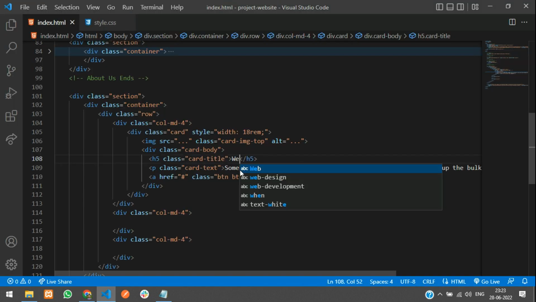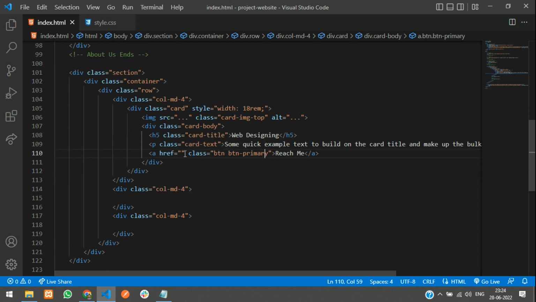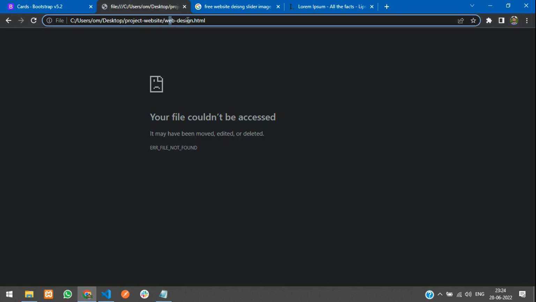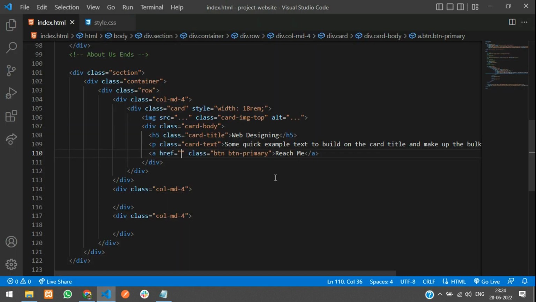Let's tell web designing, and this will be some content, so let's ignore that, and reach me for web designing. So what page name should be created, that we have already decided in the navbar. When you click on website designing, you find that web design URL, right? Let's copy that and get back. So yep, here you paste. That's it. And now for website designing, you need one image.